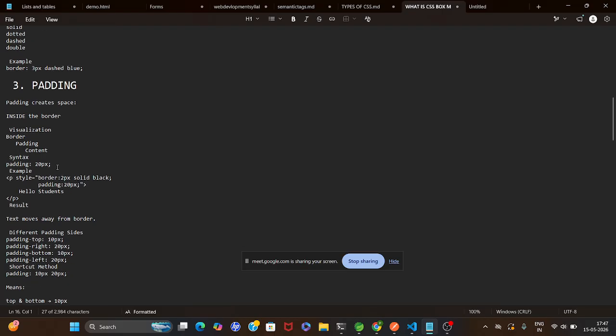Padding creates the space between the content and the border, meaning inside the border. It will visualize like this: first we have the border, then the padding, and then the content. The spacing between the content and the border is called padding.